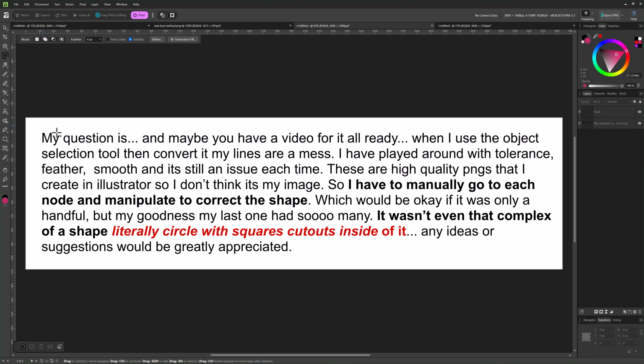So this viewer said, my question is, maybe you have a video for this already, when I use the object selection tool and convert, my lines are a mess. I have played around with tolerance, feathers, smoothing, and it's still an issue each time. These are high quality PNGs that I create in Illustrator, so I don't think it's my image. So I have to manually go to each node and manipulate to correct the shape, which would be okay if it was only a handful, but my goodness, my last one had so many. It wasn't even that complex of a shape. Literally a circle with square cutouts inside of it. Any ideas or suggestions would be appreciated.